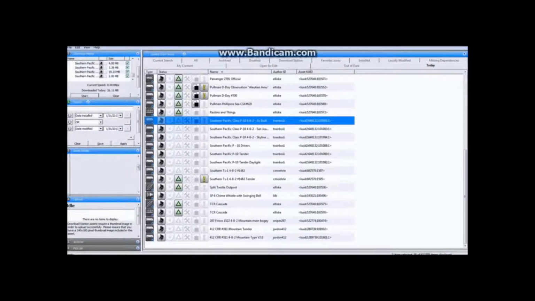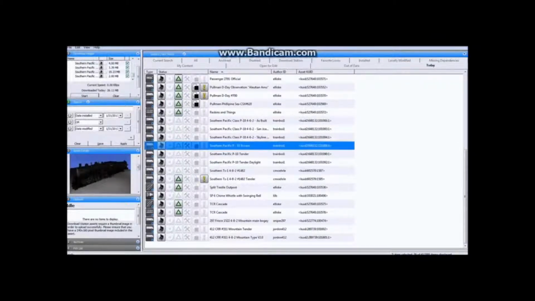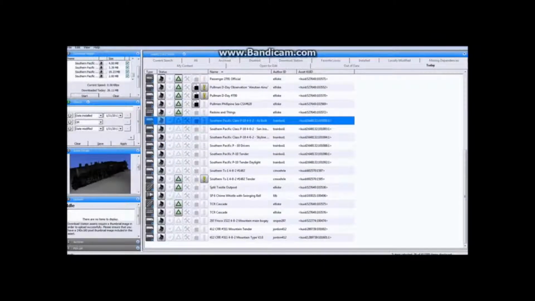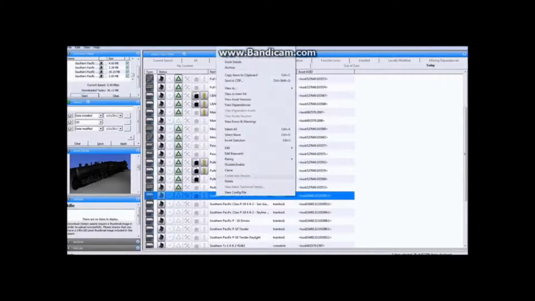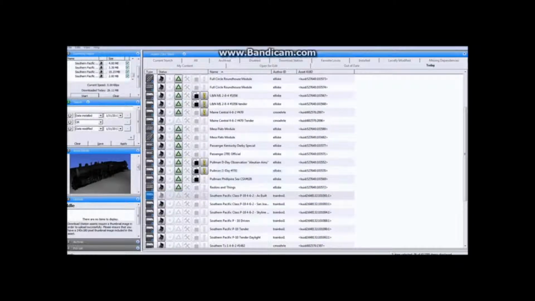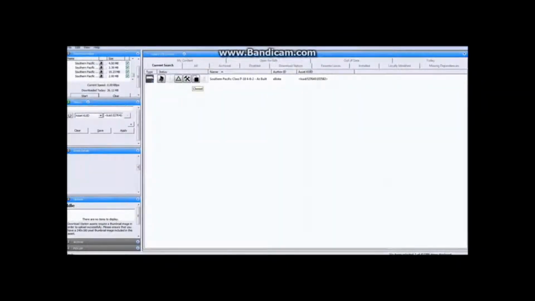First things first, you have to click what it is you want to reskin. In this reskin, we're going to be reskinning a Southern Pacific P10 462 by Trainboy1. In order to do this, you right-click on it, and this window should appear. There's an option down here that says Clone. You click that, and a new asset should pop up.